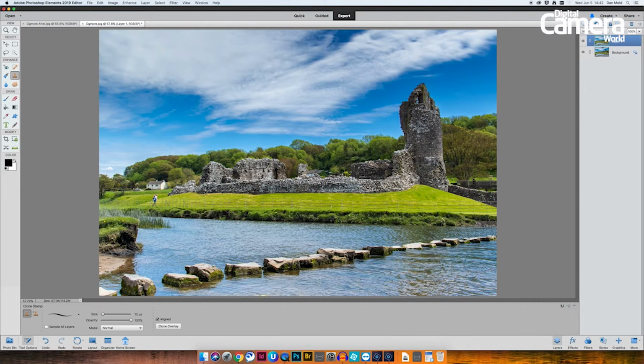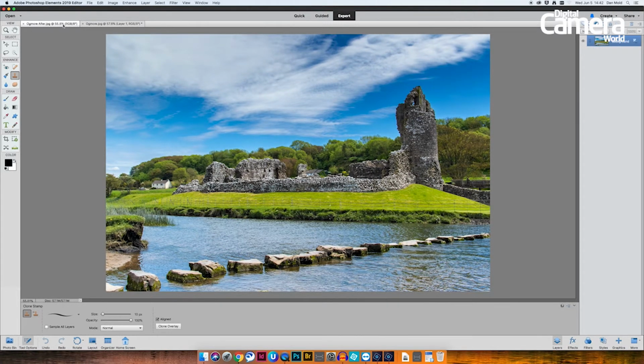So again, just using those two techniques, you could edit out the third person and you'll end up with a totally people-free picture like this one. So there you have three totally different techniques for removing people from your landscape pictures. So try it out now.